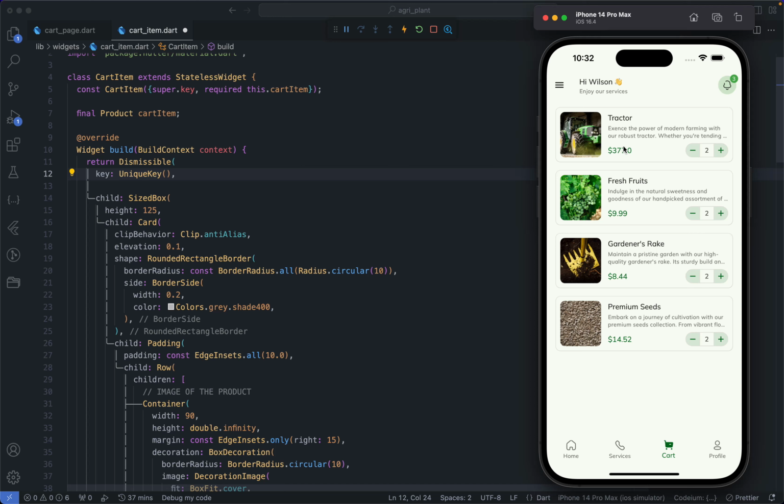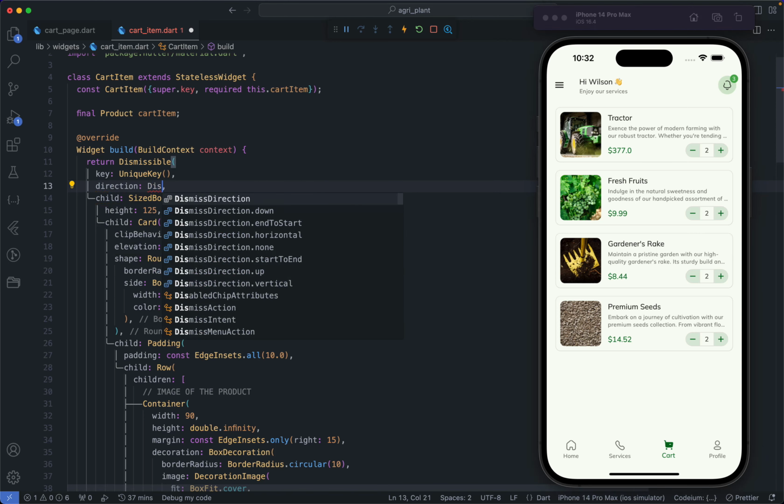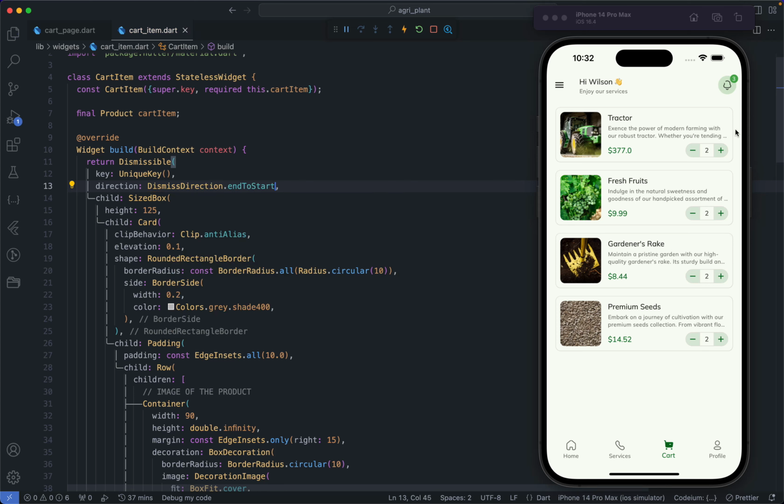But then I only want this dismissible to work when the user swipes it to the left, right? So I'm going to set the direction of this dismissible to be DismissDirection.endToStart. So from the end, which is the right, to the start, which is the left. So now we can't swipe to the right anymore, we can only swipe to the left, right? So something like this will still work.